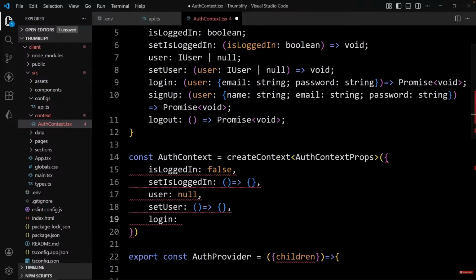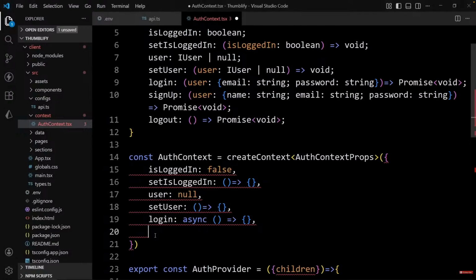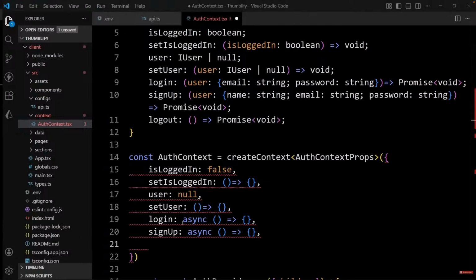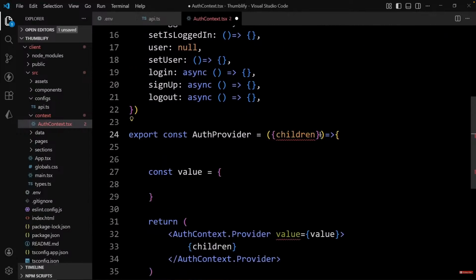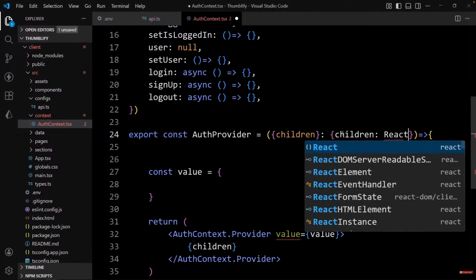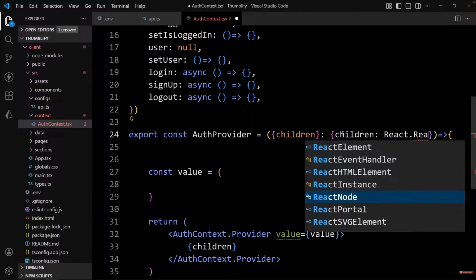For this login we'll add the asynchronous arrow function. Then we'll add the sign up. For sign up also we'll add asynchronous arrow function, and then logout, and for logout add asynchronous arrow function. That's it. After that here you can see we have provided the children. So here we'll add the type also. So just add colon curly braces and provide the children. Then add colon, provide the React.ReactNode.